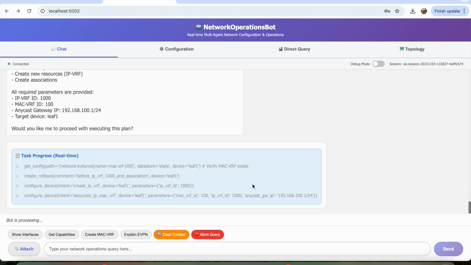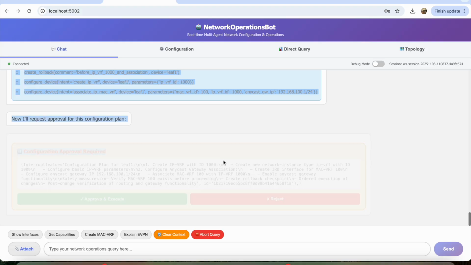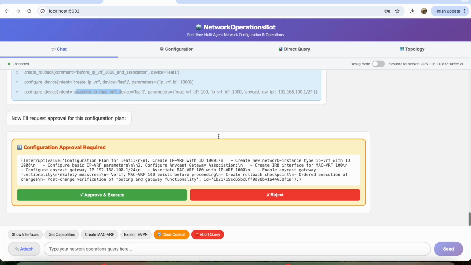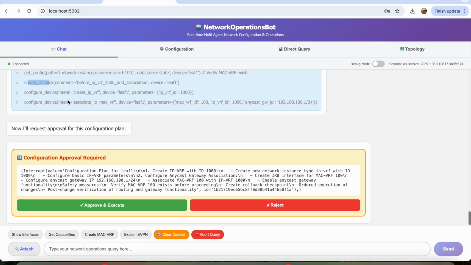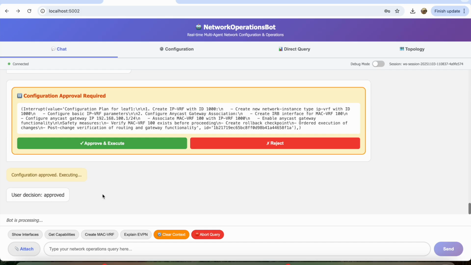Okay, so this is the plan. Get the configurations first and create a rollback, and then configure this. The intent is to create IPVRF, and then the intent here is to associate it. So these are config device and rollback. These are tools available to the config agent. So let's do this.